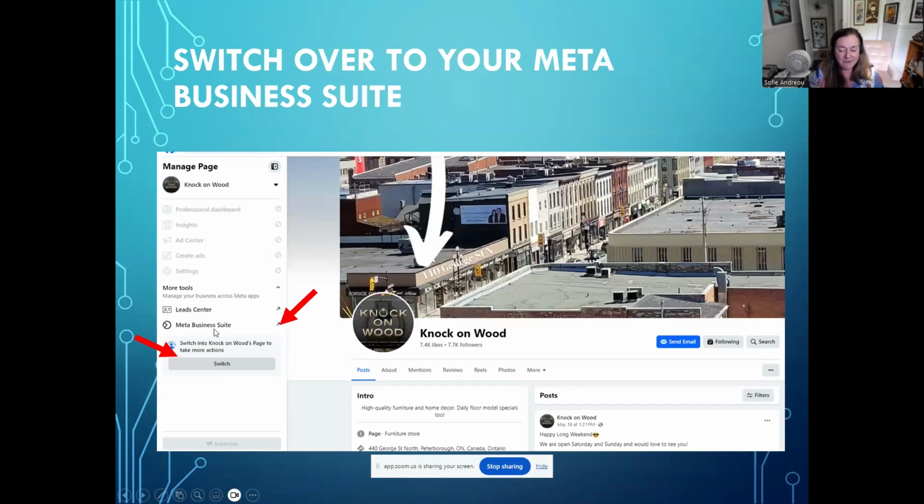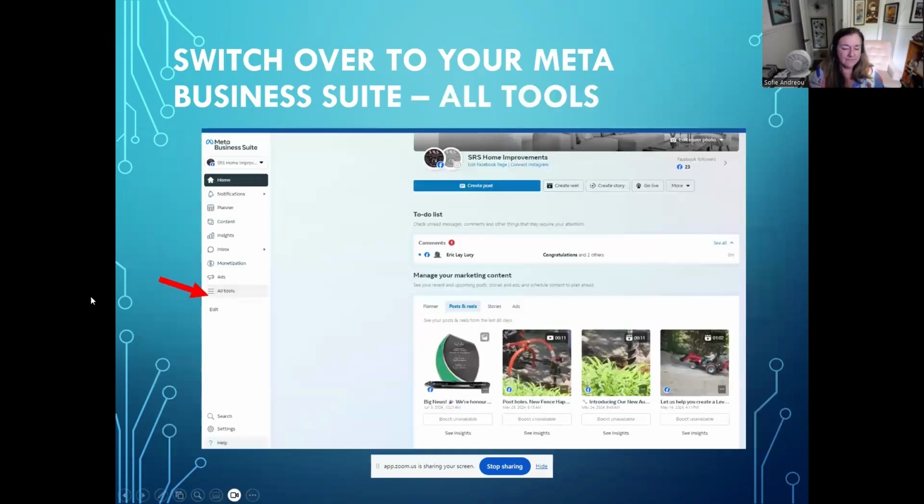So that's where it is. If you just worked on this page, you can definitely send a message as Knock on Wood. But if you want to get all of the power of the Meta Business Suite, you need to click on this, which is a link, and it'll take you to the Meta Business Suite tools that I'm about to show you. Pretty cool, right?